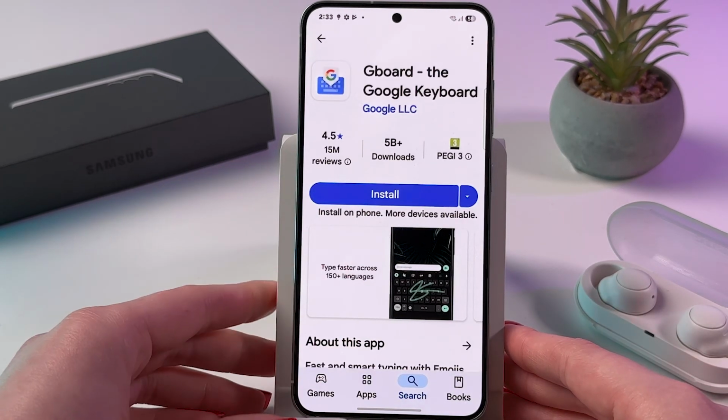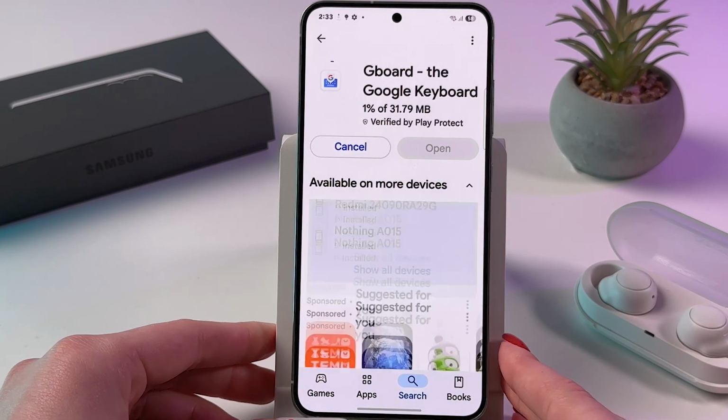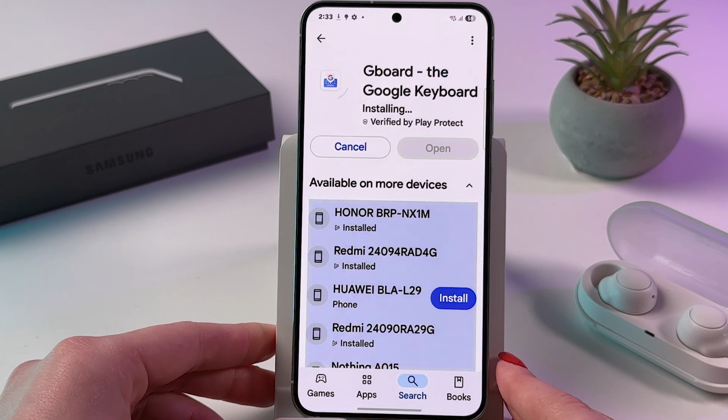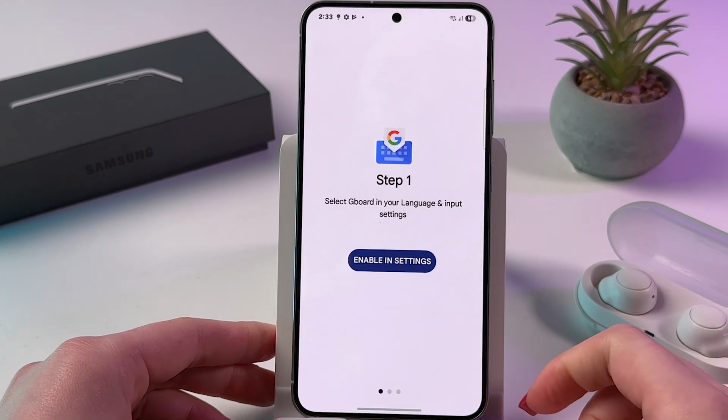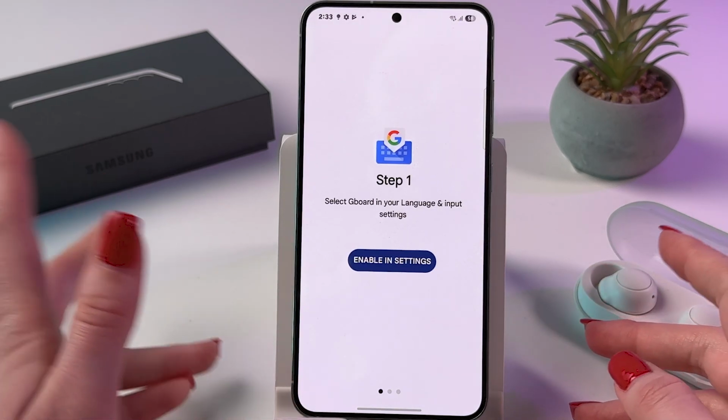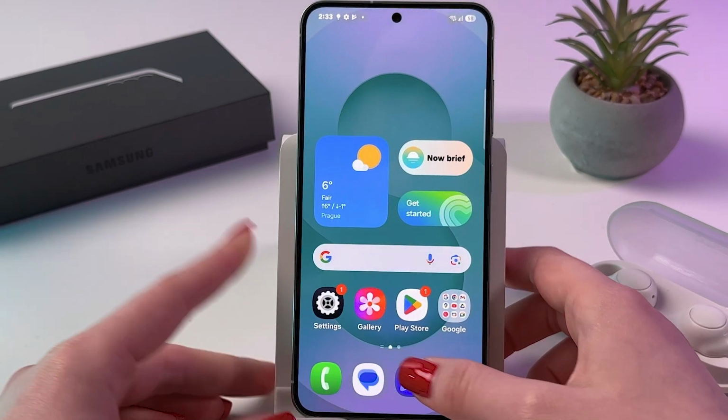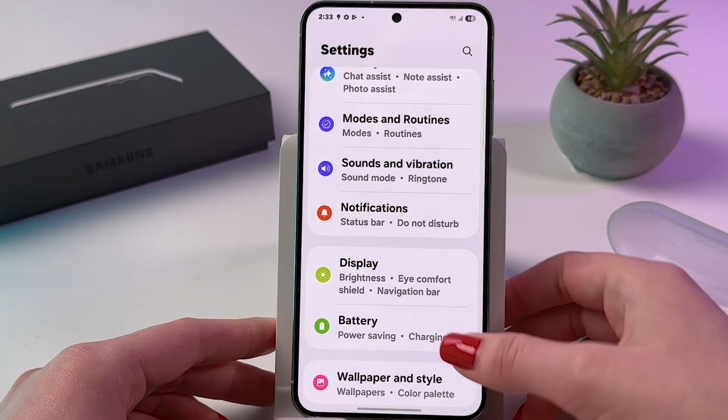And here it is. Just tap install, wait a couple of seconds, and of course make sure that you got Wi-Fi or mobile data connection, and tap open. And as you can see, we need to enable it in settings first. So let's go in settings.